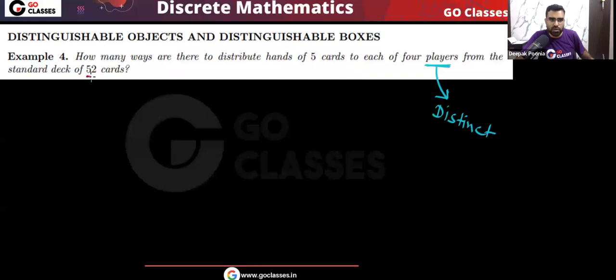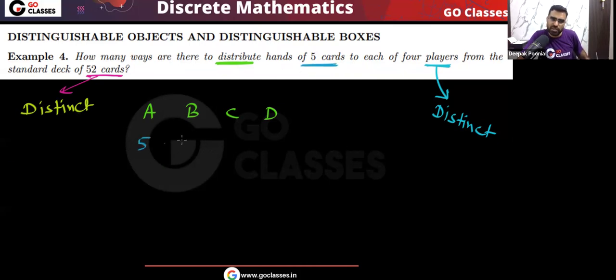And remember, we have 52 cards. The cards are also distinct. In a standard deck of 52 cards, all the cards are unique, distinct cards. So the question is saying that we want to distribute 5 cards to each of 4 players. There are total 4 players. Let's assume these are the 4 players A, B, C, D. And what we want to do, we want to distribute hands of 5 cards. We want to give 5 cards to A, 5 cards to B, 5 cards to C, and 5 cards to D.